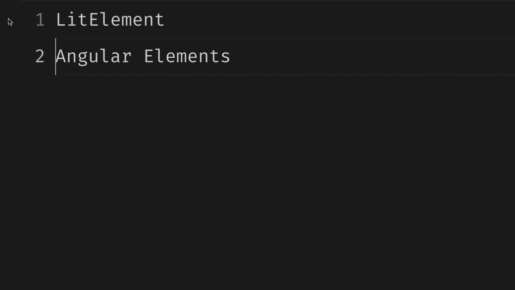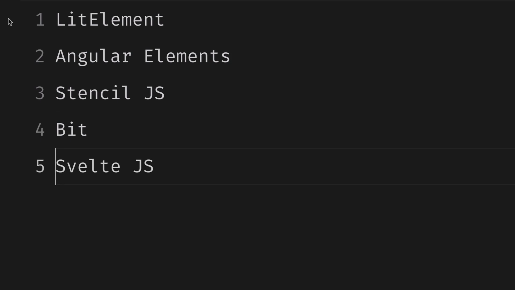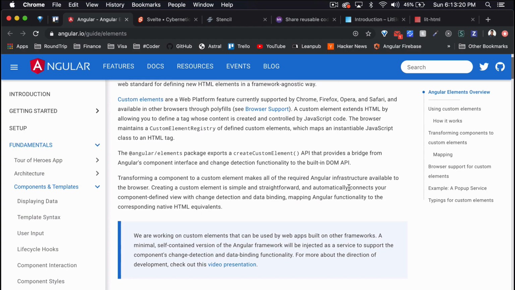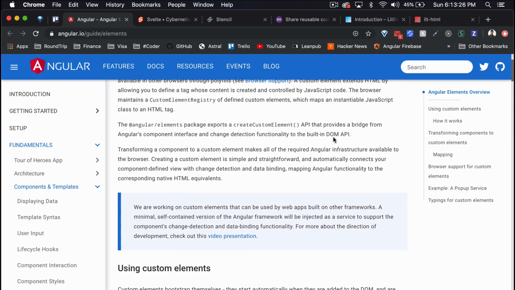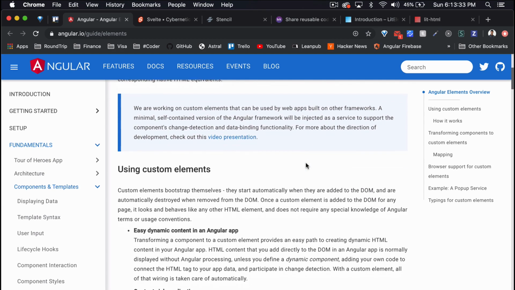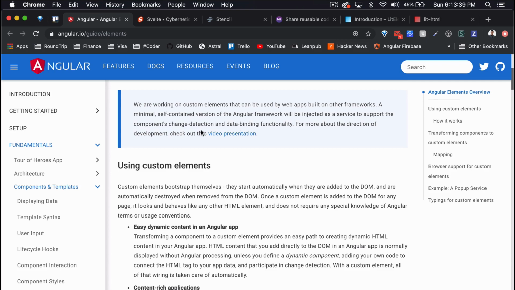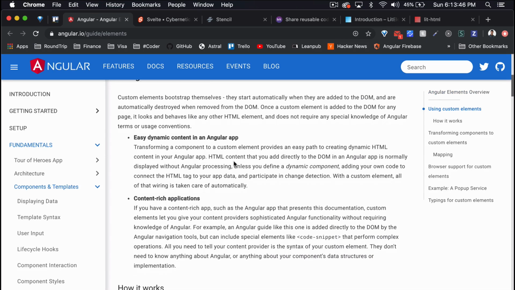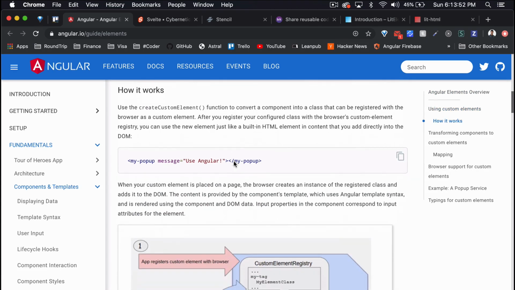In this series, we're going to review five of the most popular web component tools right now: Lit Element, Angular Elements, Stencil.js, Bit, and Svelte.js. We'll compare the website and documentation, community size, and support, and create a sample component in each. Finally, we'll sum up everything and make some recommendations on how and when to use each one.